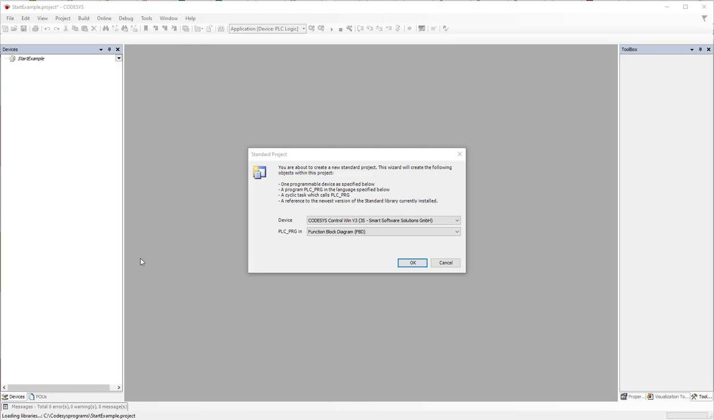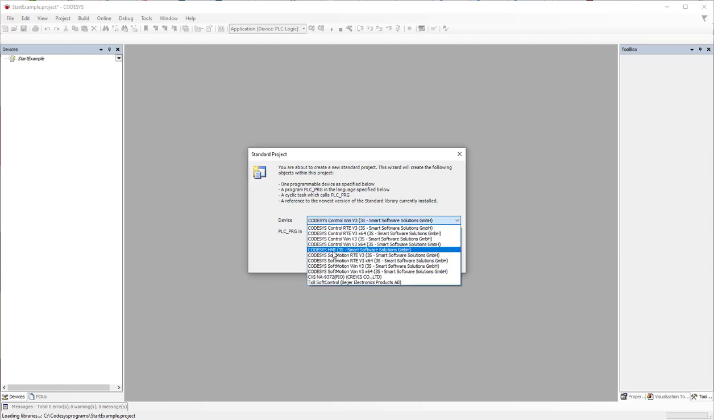Now the next question is which my target system is. Which kind of device will I be running my code on? As a standard, we have Codesys simulation environments, and I have also installed the Codesys system to my computer. But I will only run this example on my own computer in a simulated environment, which means that I can use this one, the ControlWin v3.